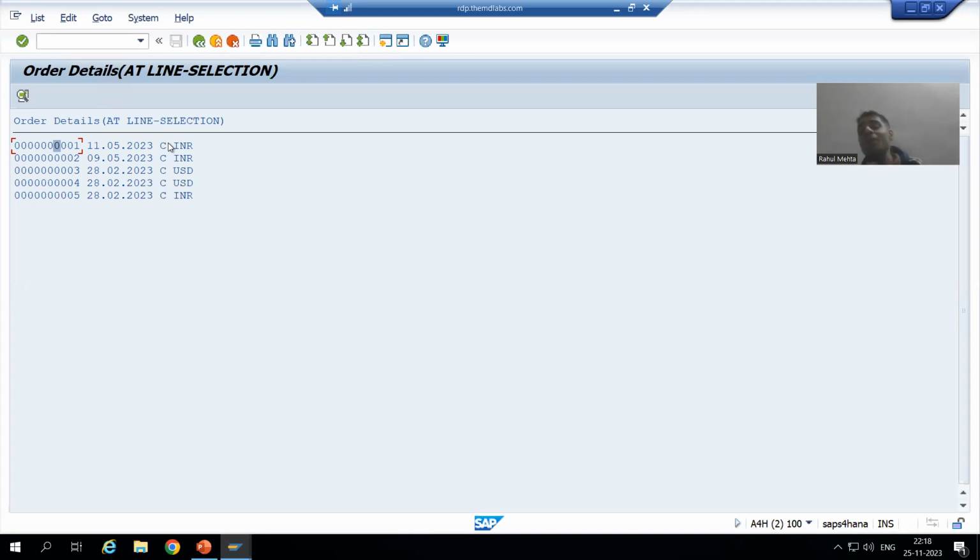And just see how useful it is. Based upon the field, we can decide what we want to display on the secondary list. If order number is the field, we can go for something different. If order date is the field, we can go for something different. If payment mode is the field, we can go for something different. If currency is the field, we can go for something different.